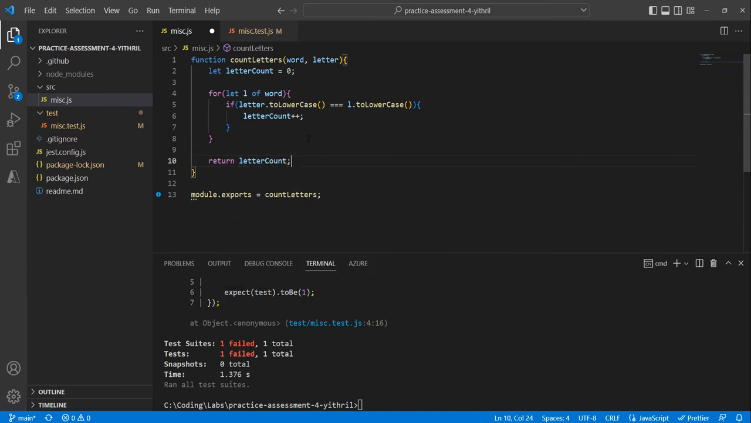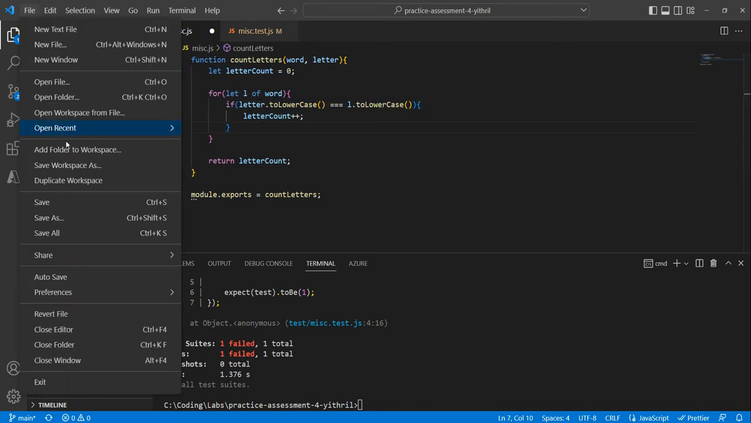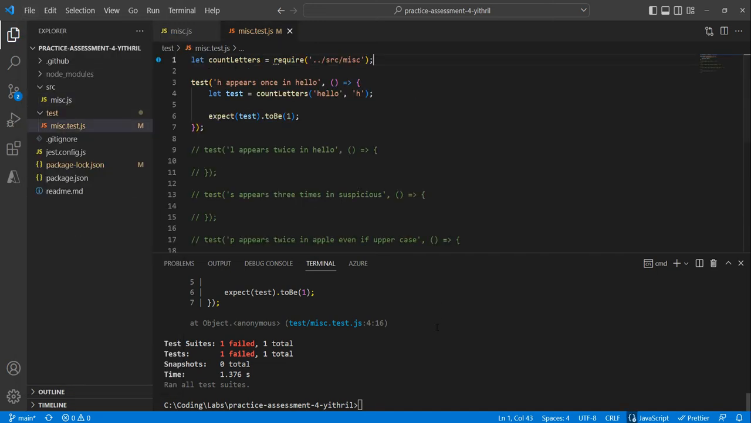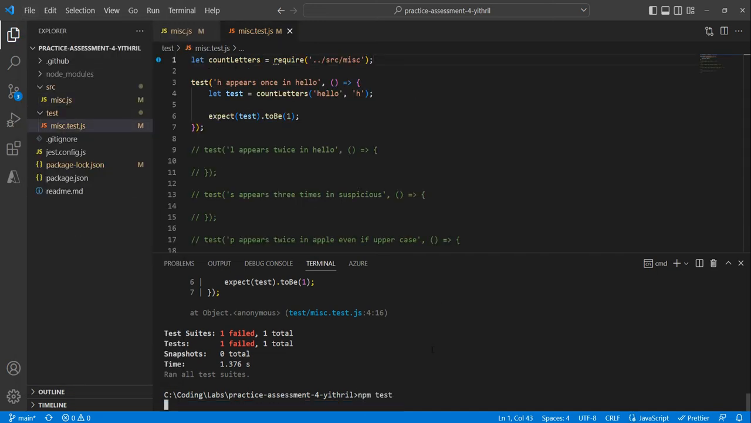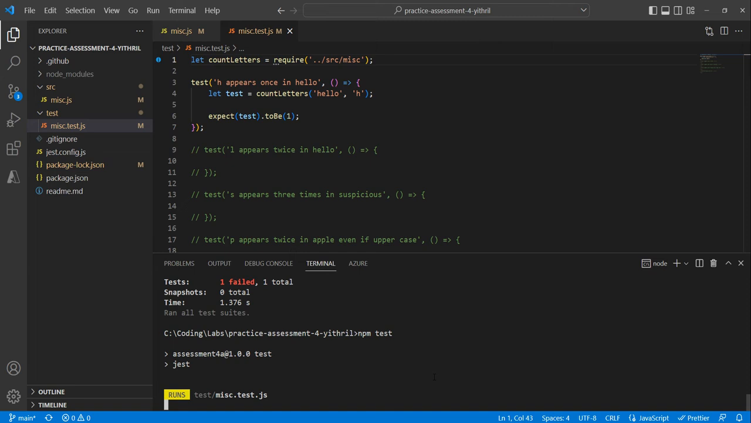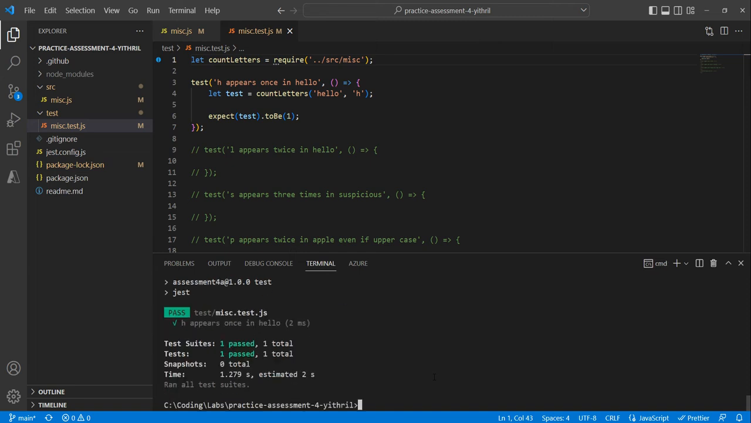All right, now, again, there are, of course, much fancier ways to do this, but let's test to see if this works. Make sure I save everything. Cool. I'm going to do npm test. Let's see if it works. Cool. It passed, right? H appears once in hello.